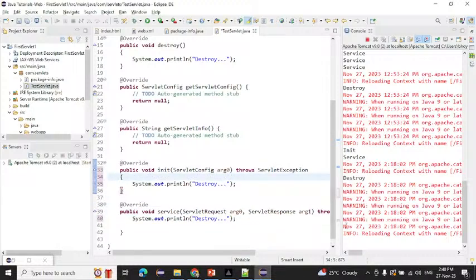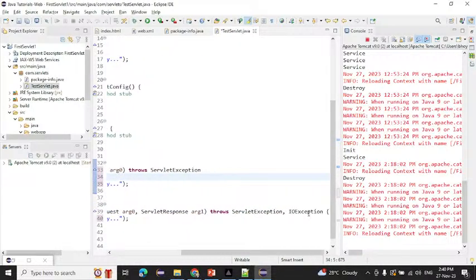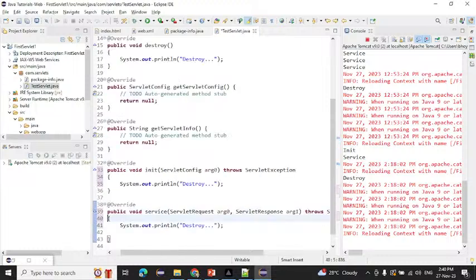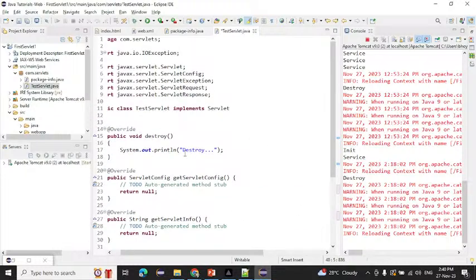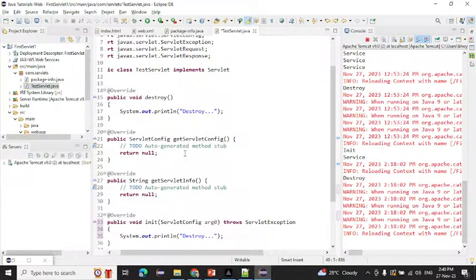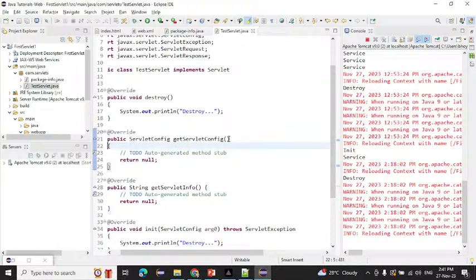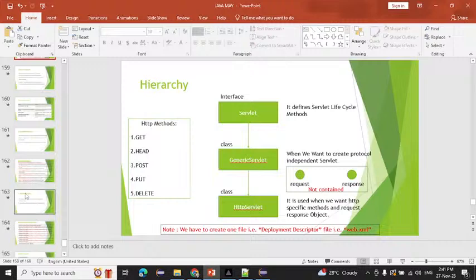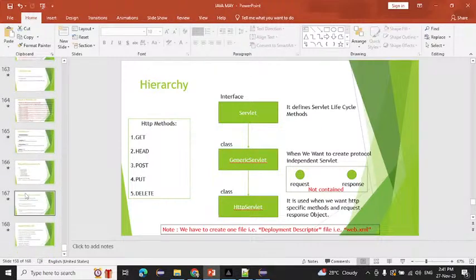These three methods are called the lifecycle methods: the init method, destroy method, and the service method. When will they be called, when will the destroy method be called, when will the init method be called? We will see the meaning of that. For that we have to see the lifecycle of the servlet. When the init method will work, and what is the work of the init method, we will see now.